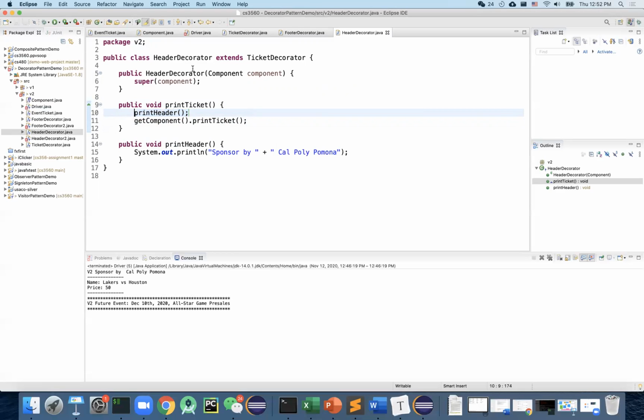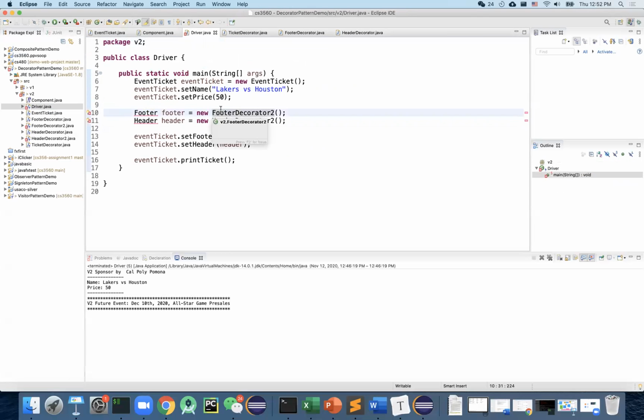If you have this kind of structure, when you start to use it, things have to change a little bit. So this one all becomes a decorator. Ticket decorator, right?